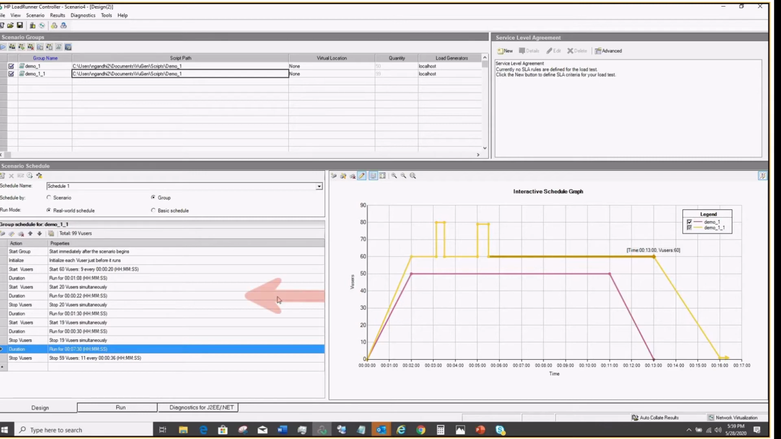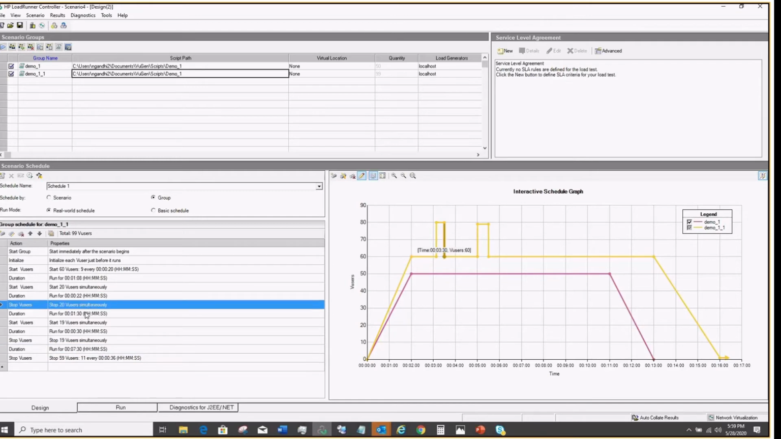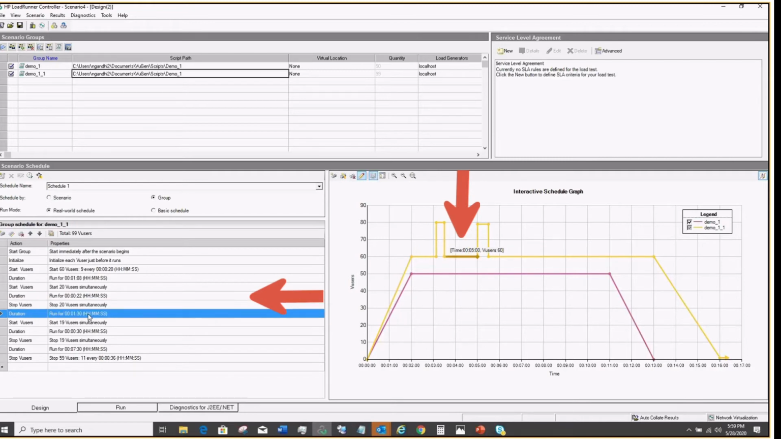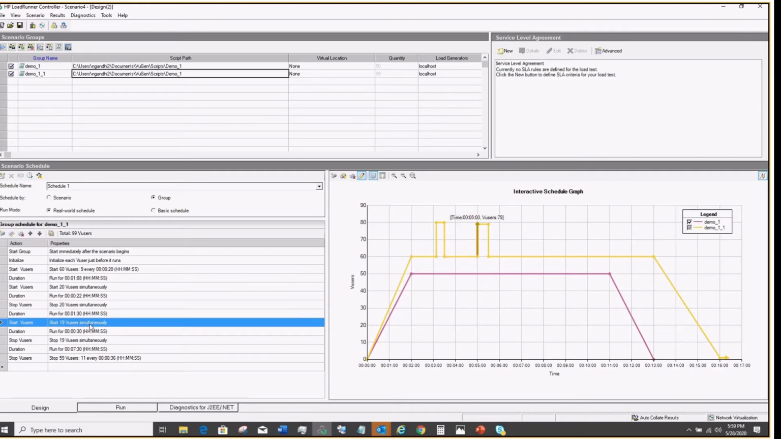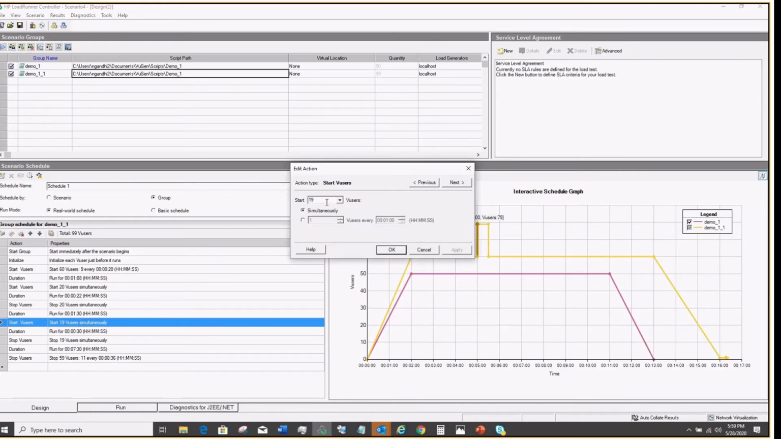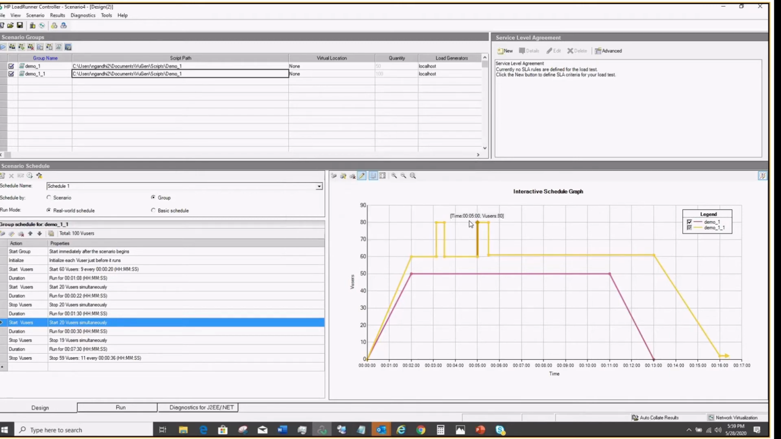If you see on the left hand side, whatever design we have done is getting recorded here. If I click on each action, on the right side it highlights which action in the graph it signifies. If I want to do any modification, you can just double click on this and change. For example, it's 19 users, I want it 20, click OK and OK. Automatically it will get updated. So this is how you can design your real world scenario, which will help you in getting results near to real world.